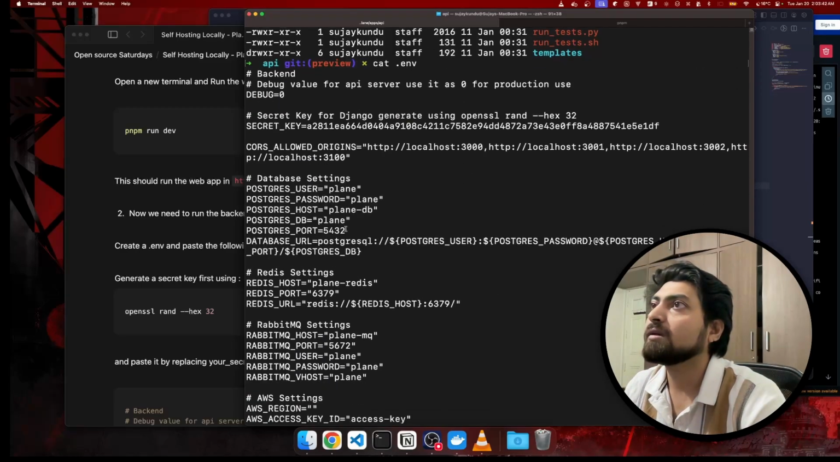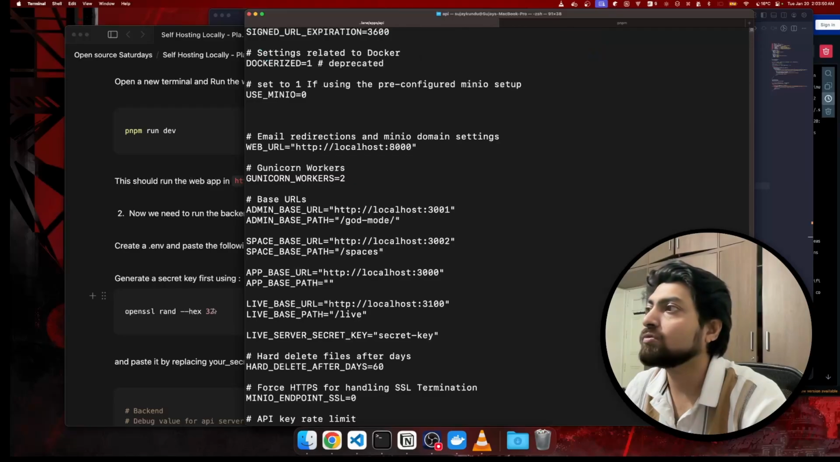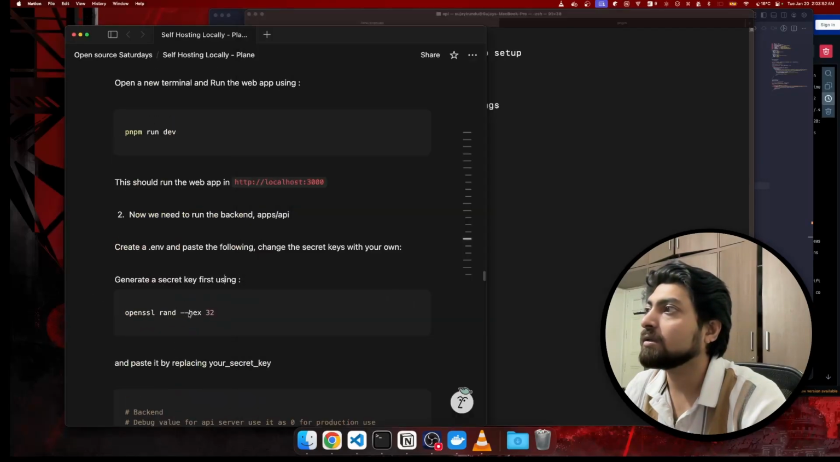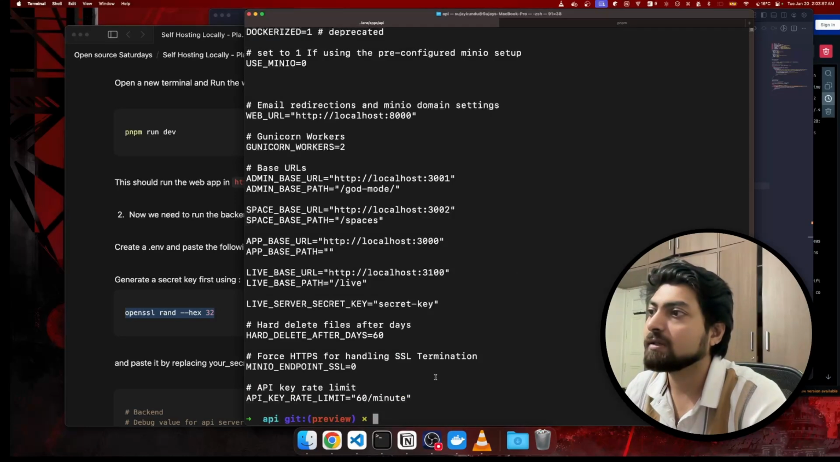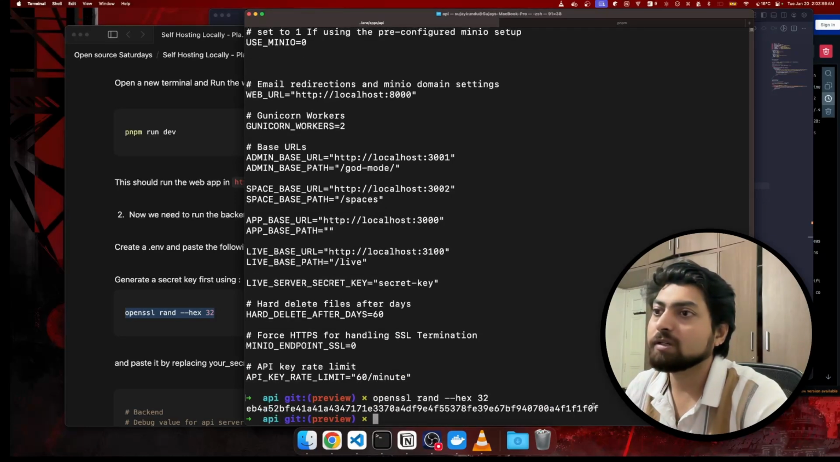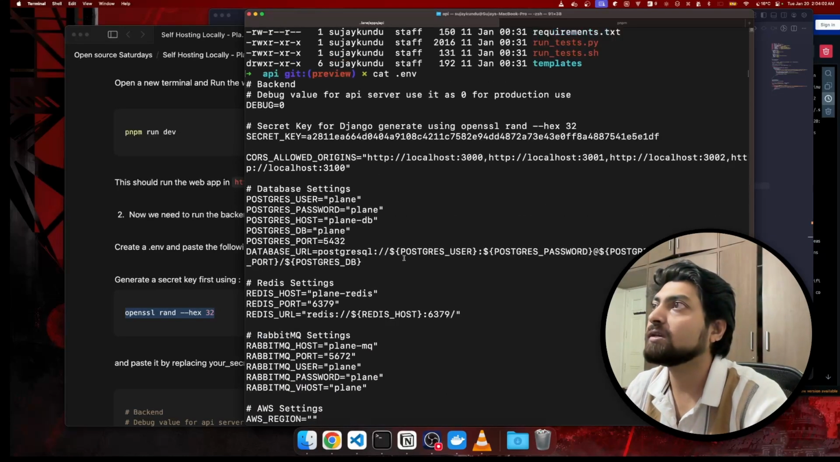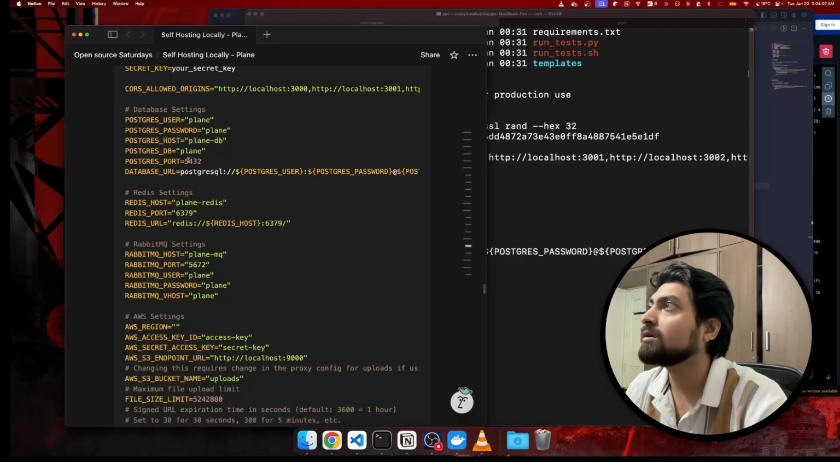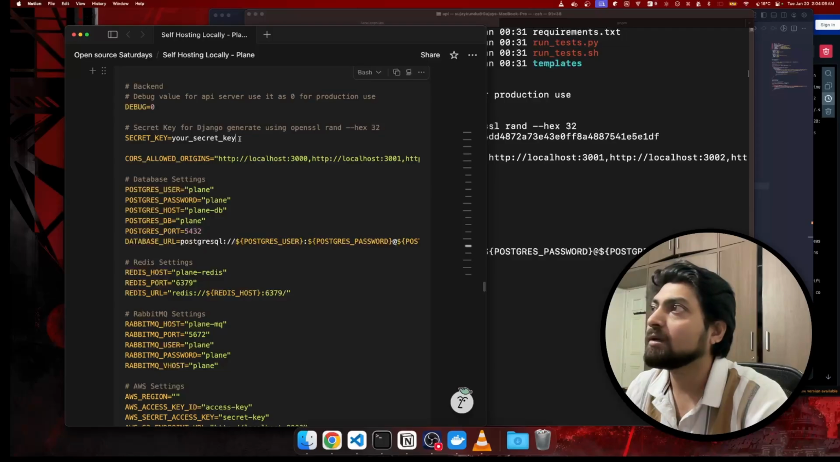In this, you have to generate a secret key. So what you can do is, to generate a secret key, you can use this command, openssl rand -hex 32. This will generate a random key that you can paste in the secret key, right? So this code is also here. If you see, this is the environment variable file.